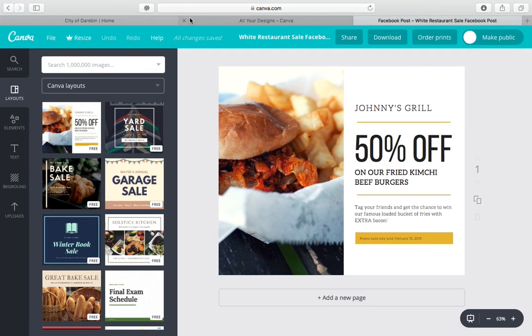Now what we're going to do is modify this. So I'm going to work from the left-hand side, and then we will slowly work our way through from the left-hand side from top to bottom. That's how I like to work. You may like to work another way. All right, first things first. We're going to change the image.